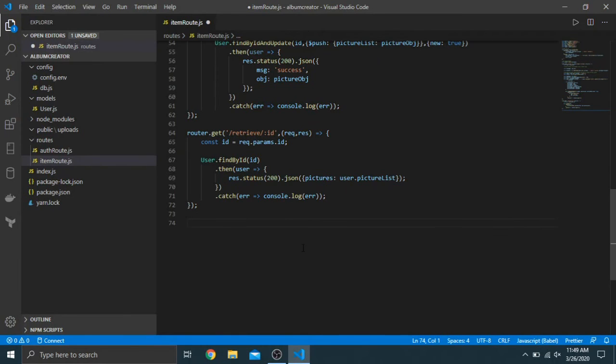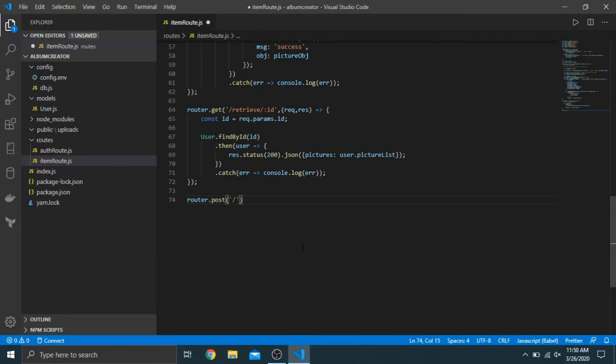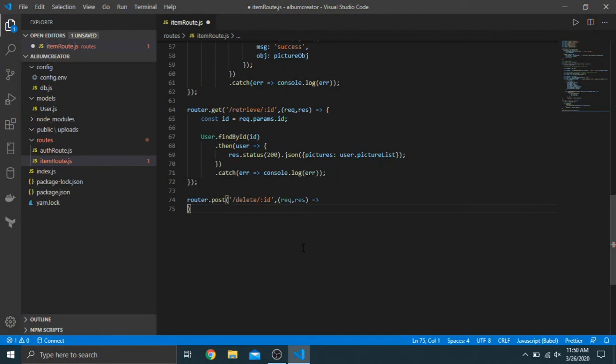So we want to make a delete route here as well. So we're deleting an image like this. And then we want to do request, response. And then we want to bring in the ID again so that we know what user document to interact with. And then we want to do the pic created at, which is what I use for this. Because the pic created at is obviously going to be different.